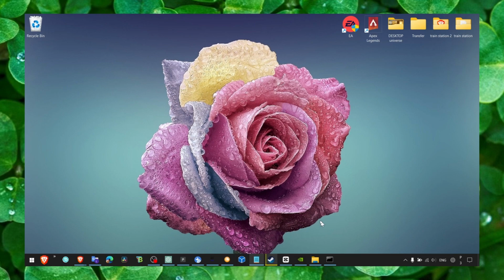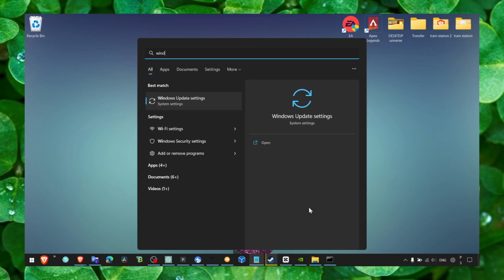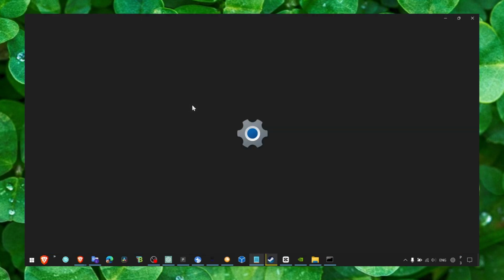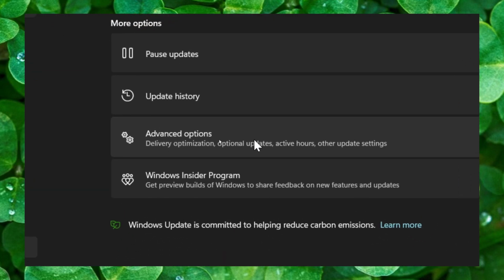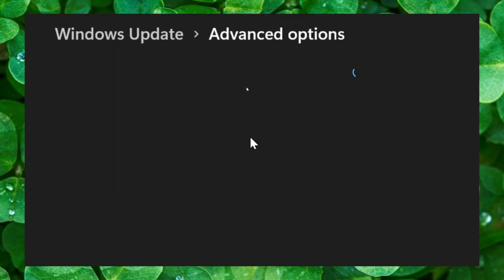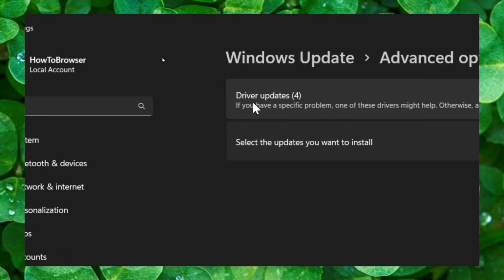So what you have to do first to fix this problem, and I always encourage people, but it's very overlooked and it might be very simplistic and very obvious to you, is to update your Windows. But wait, not only that, an important thing is to go to advanced options. In advanced options, if you click on optional updates, here we have driver updates.